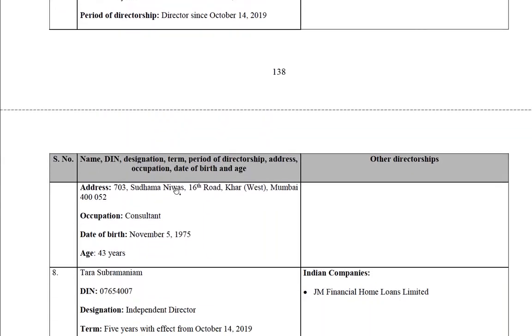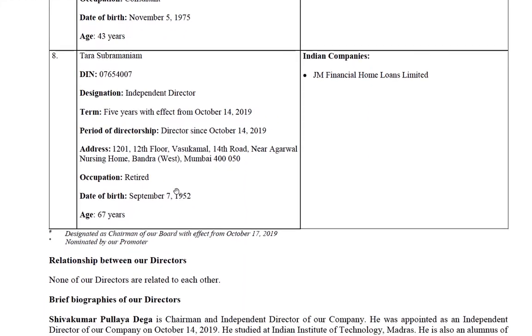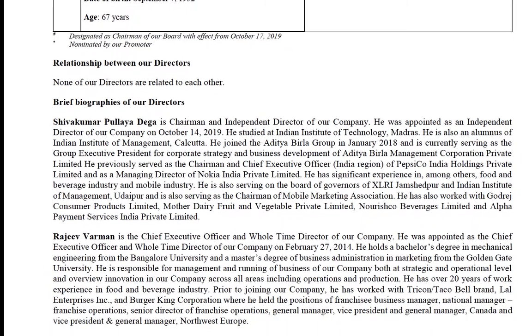So let's just keep scrolling down. All right. Whether our directors are related to each other. So in many Indian companies, we know that it's run like a family business. Some directors may be related to each other.